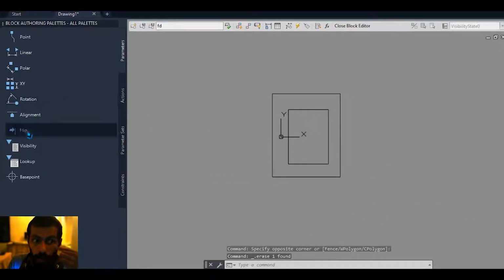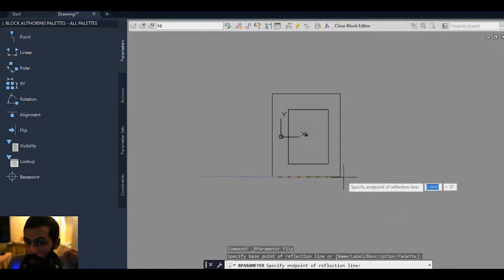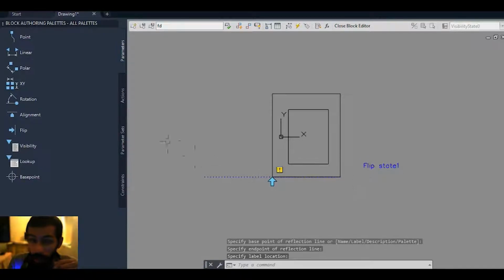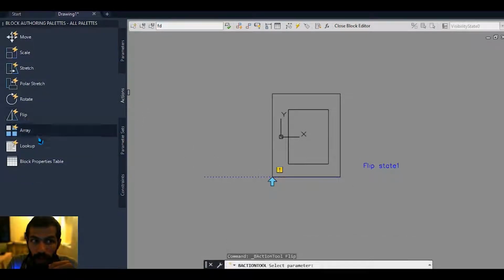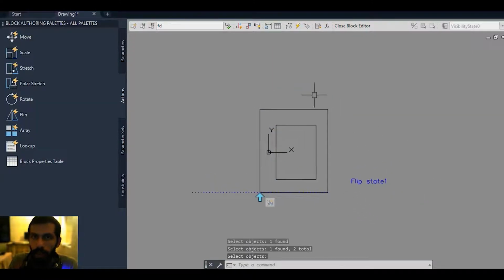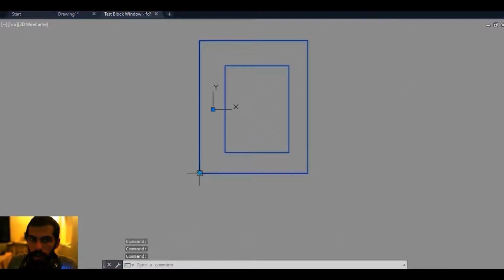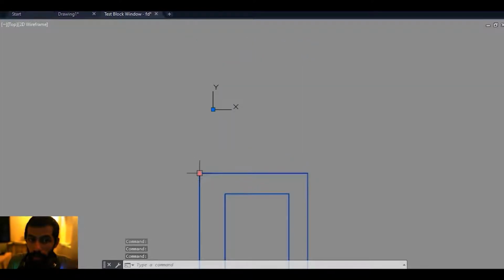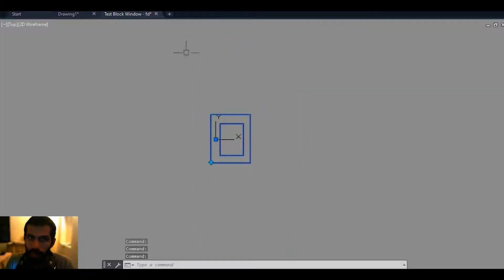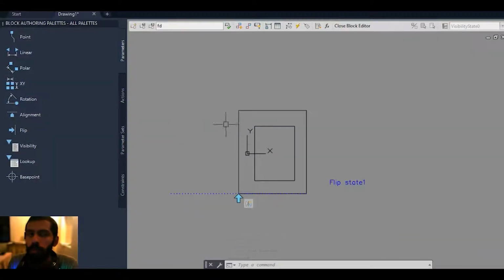Get into parameters, get into flip. You need to pick up the mirror axis line first and second. Now you can place it. Get into actions, get into flip. Okay, pick up the parameter and pick up the object that you want to flip. Okay, and try to test it. You'll be having a grip right there. Now you can make use of this grip to rotate it up and down. Nice.